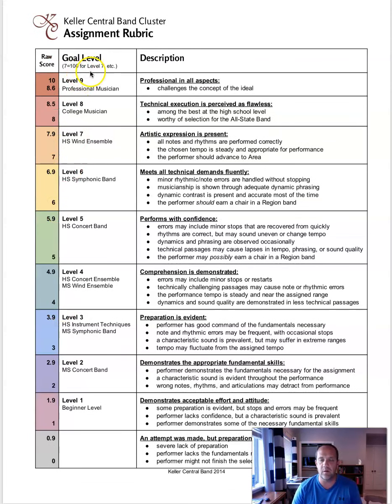The goal level here describes the group that they're in, or the level of musician they are. Okay, you'll see down here, level 1 is a beginner level. Level 2 is the middle school concert band. Level 3 is the high school instrument techniques class and the middle school symphonic band. Level 4 is high school concert ensemble and middle school wind ensemble. Level 5 is the high school concert band. Level 6 is our symphonic band, and level 7 is our wind ensemble. Level 8 is a college musician, and level 9 is a professional musician.